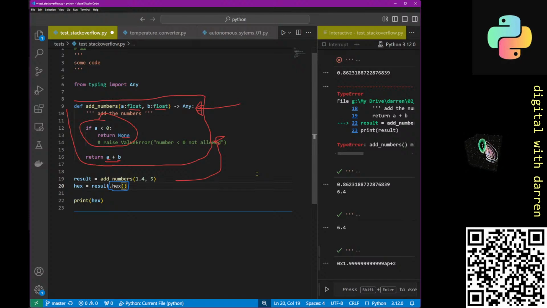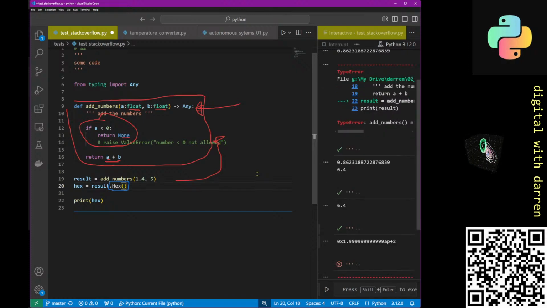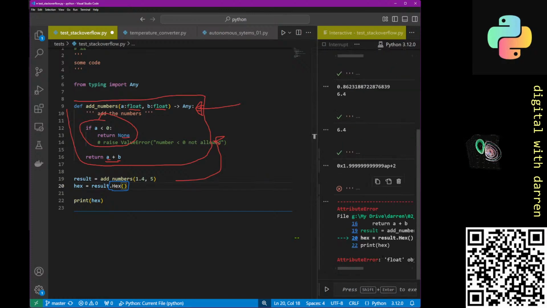But if I do this, which is if I remove the dot and then try and do it again, the methods don't pop up. Nothing pops up, right? So now I can type in hex like that, try to run it, and it throws me an error. Why? Because this hex I've typed in with a capital.